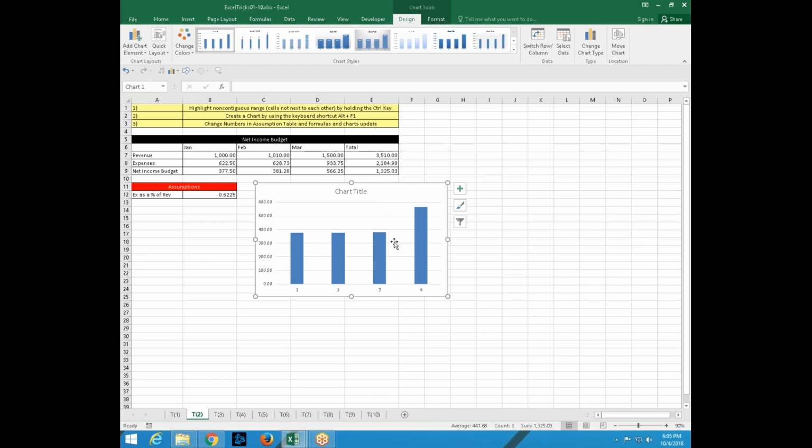And in this chart, let's see what I need or what I don't. The chart title. I will need to change the chart title. I will just click on it. Don't go in the edit form and type equal to and select the cell, press enter, and it will take the net income budget.